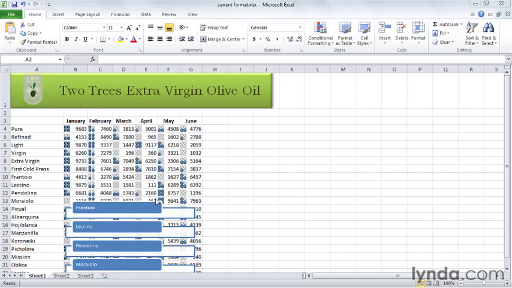If you tried to open this document up in Excel 2003, well, you might not be able to open it at all. And if you were able to open it, not only would these icons not be there, but this SmartArt would just be a regular old graphic. So let's see how we can save this down to the 2003 version.